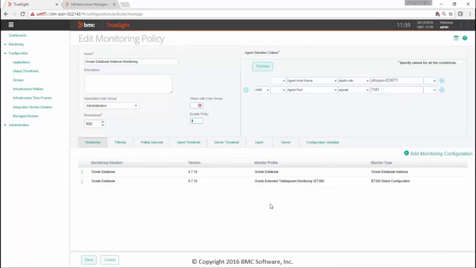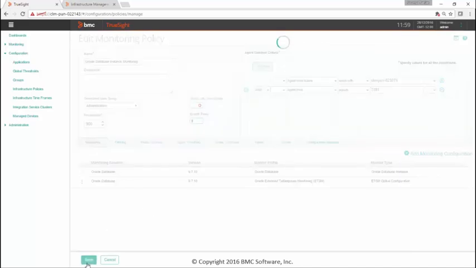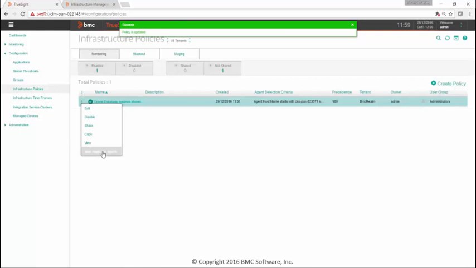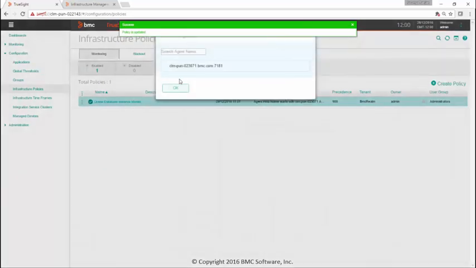Okay, now the policy has been created for the ETSM monitoring. Now I will click on Save. Okay, now the policy is updated. Now let's verify the view applicable agents. And we can see that the policy has been applied to the patrol agent host.